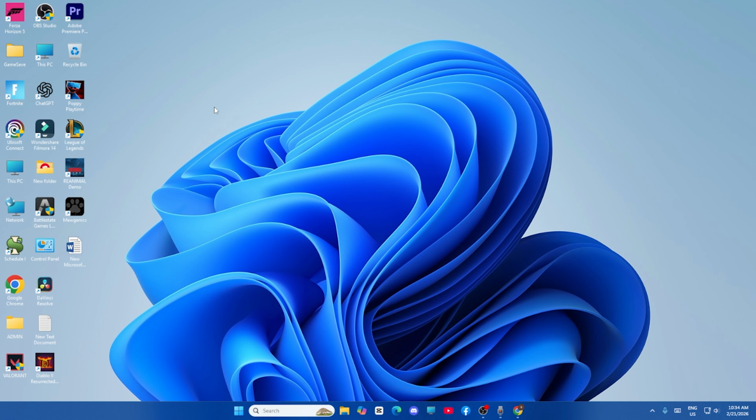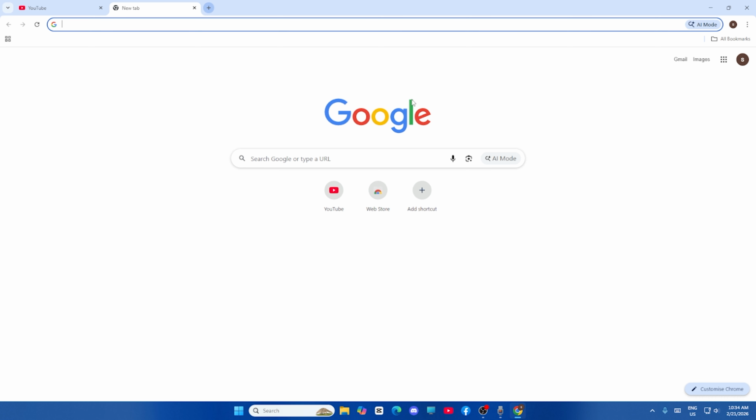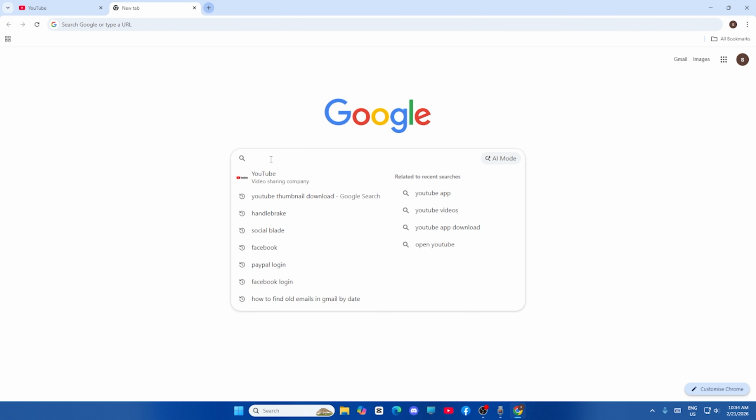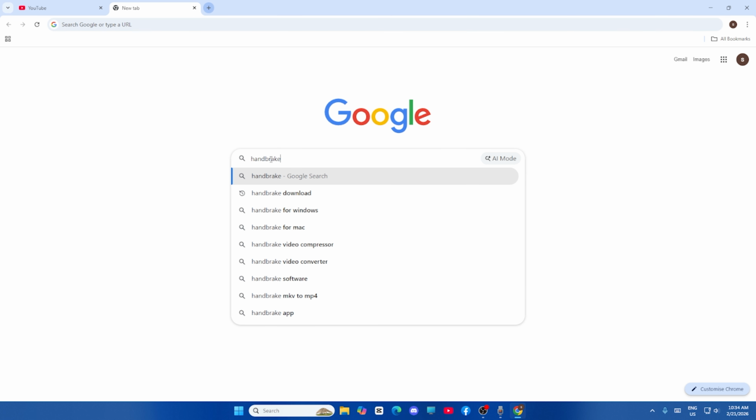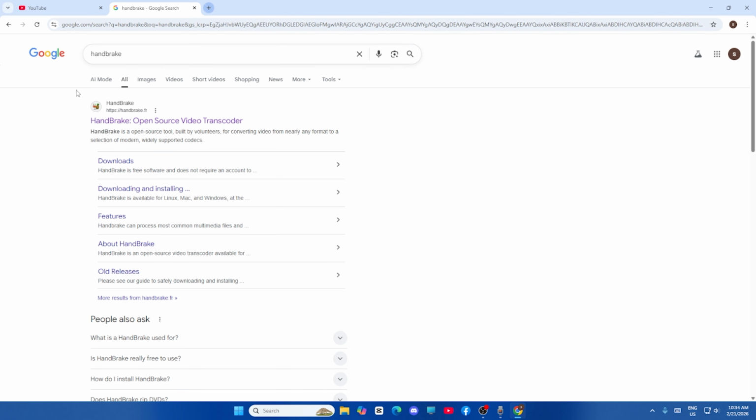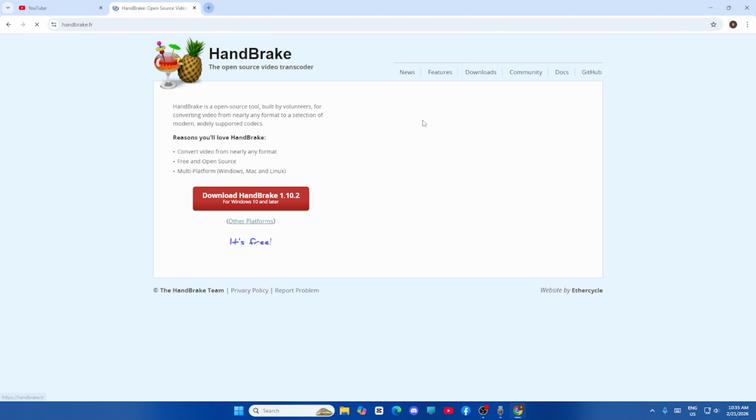The first and foremost step is to go over here to Google Chrome. Now once you get into Google Chrome, go over here in the search. Now type here for Handbrake, just type Handbrake and press enter. Now over here, this is the first site that pops up for Handbrake, called handbrake.fr, and you have to click on this one.